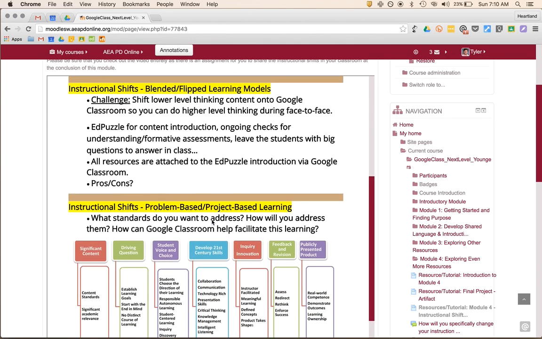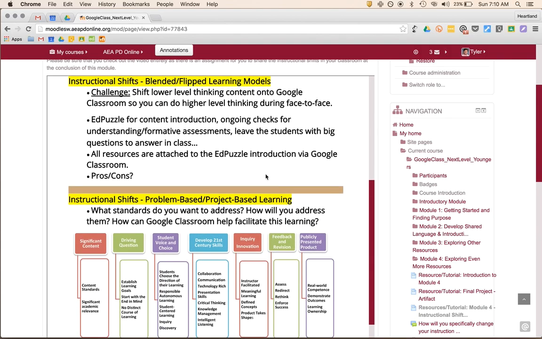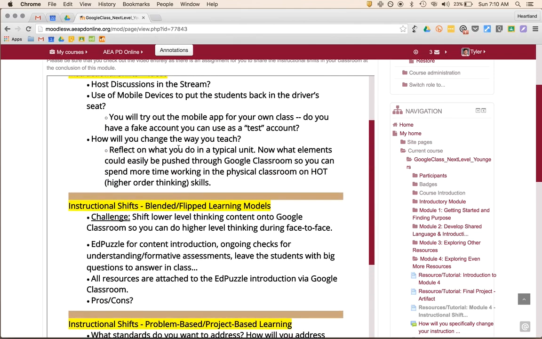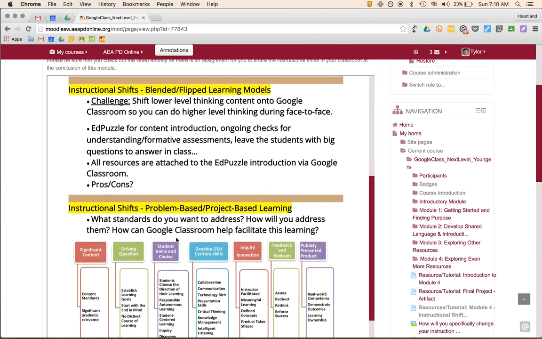Some other instructional shifts to consider: the blended flipped learning model. Your big challenge is shifting that lower level thinking content onto Google Classroom so you can do higher level thinking during face-to-face, kind of that last idea right here as well.